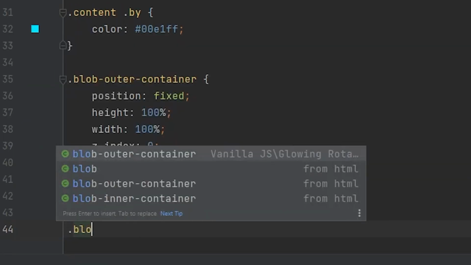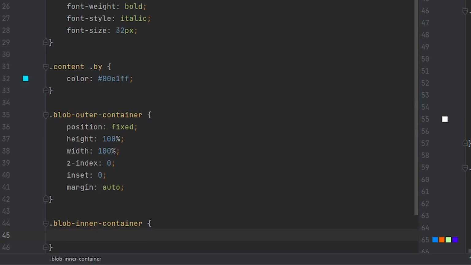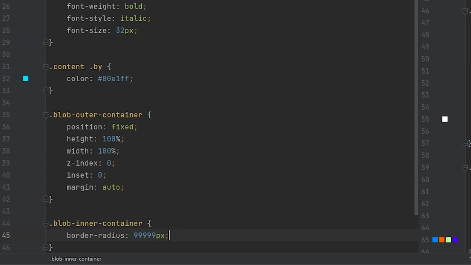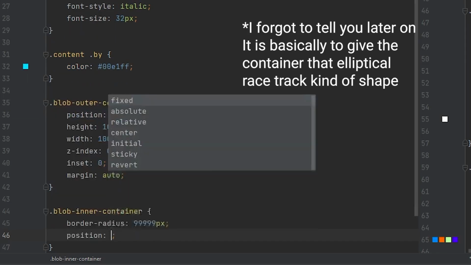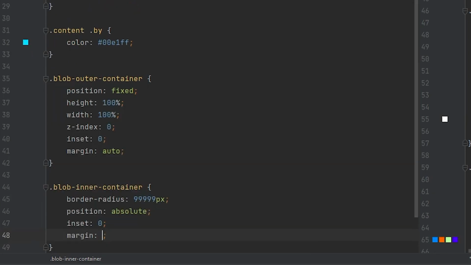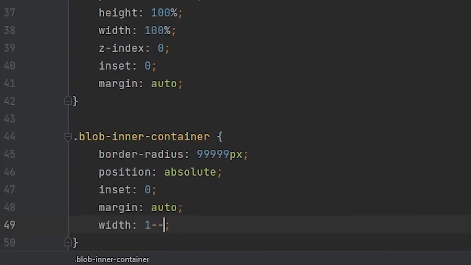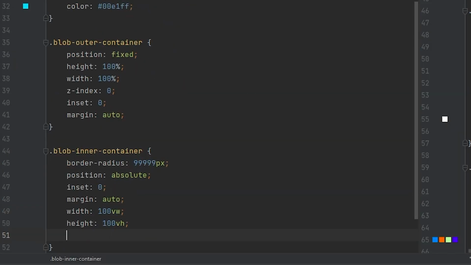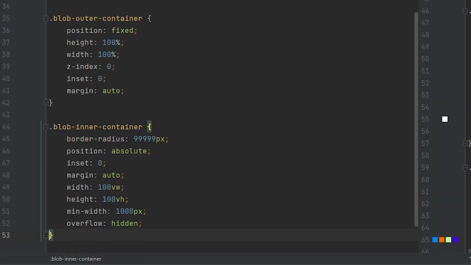Let's move to blob inner container, and now we need to give this a border radius of 1, 2, 3, 4, 5. This much pixels. Why? I'll tell you later on when we go back to the screen. Give it a position of absolute, give it an inset of 0, give it a margin of auto, again to make it centered, give it a width of 100 view width, then give it a height of 100 view height, then give it a minimum width of 1000 pixels. This is just so we match with our inspiration. Give it an overflow of hidden, and then right now we'll give it a background color of white so that you can see on the screen what is going on. So let's go back to the screen.